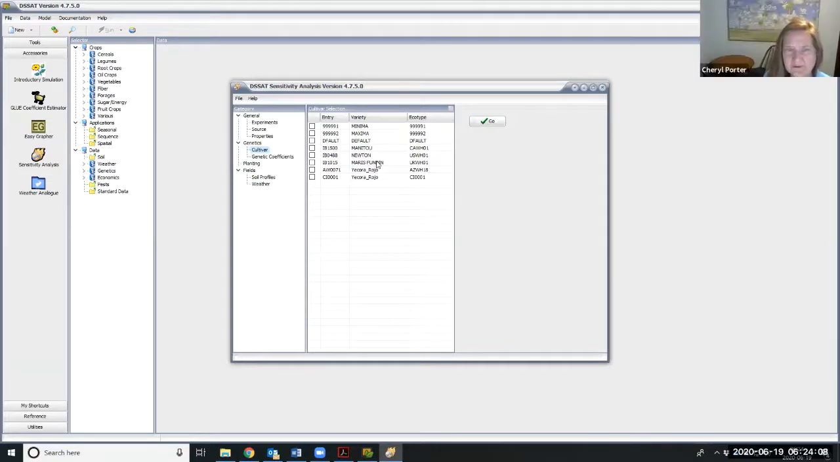So this is a sensitivity analysis. It allows me to see what the effects of choosing different parameters are. So I'm going to choose 3 cultivars. I chose default, Manitou, and Newton cultivars. Since we are doing a sensitivity analysis exercise, we want to find out how sensitive the model is to changes in various parameters. I click on 3 cultivars: default, Manitou and Newton.